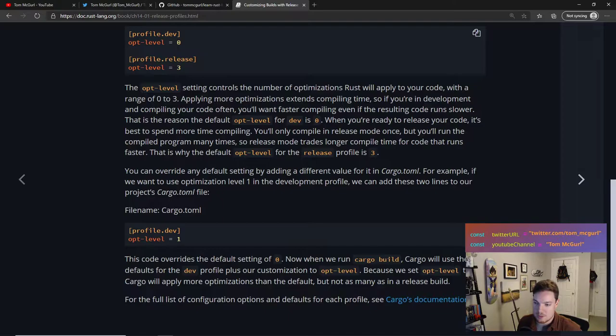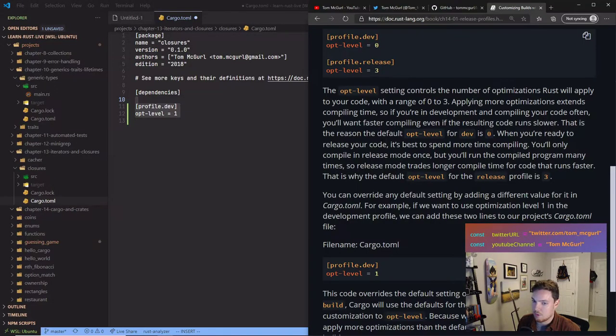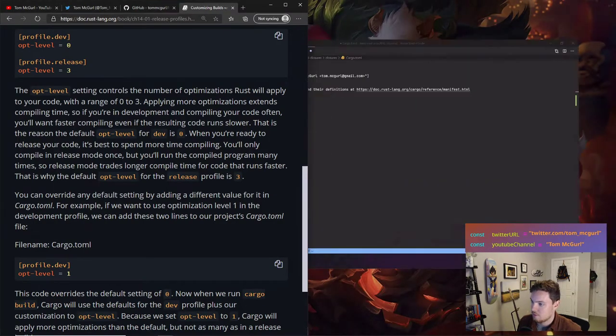Now we run cargo build. Oh, I just realized I'm in your way. Gosh, what am I doing? Let's get out of your way. Sorry. Let's do this.